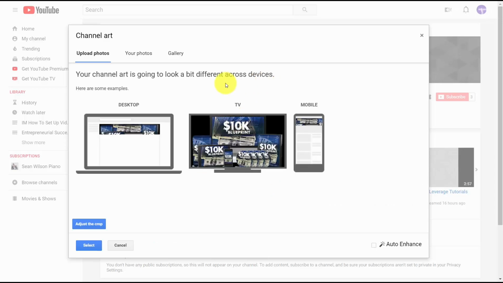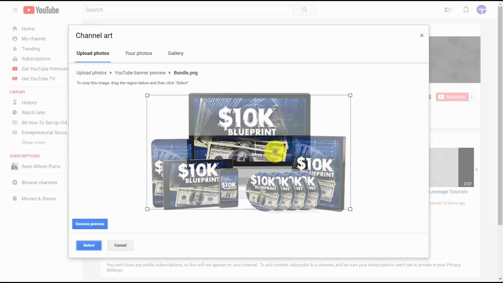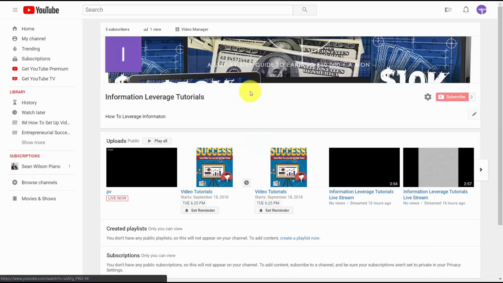Once you have your image in, YouTube will show you what it looked like generally on anyone's desktop, on their television, or on their mobile device. You can click this link that says Adjust the Crop so that you'll be able to see how you can structure the view. You'll then have an image on your channel. Now, one thing you can do is you can have your image created with a call to action on the actual image. Now, another thing you can do is you can change your profile.